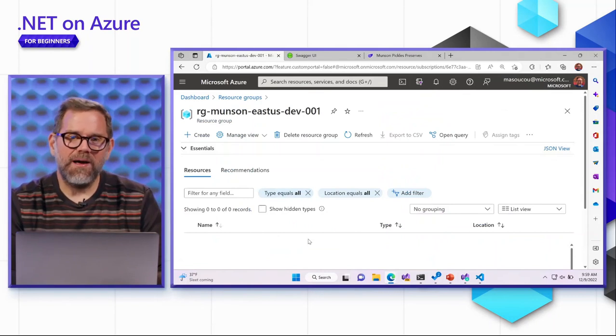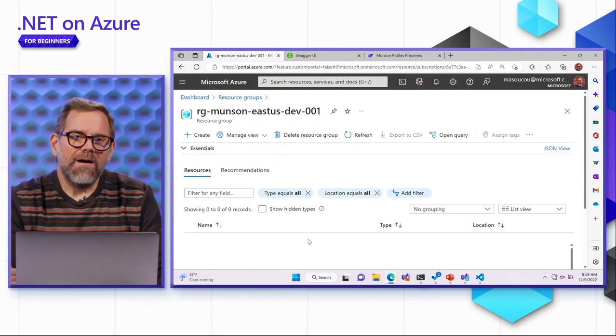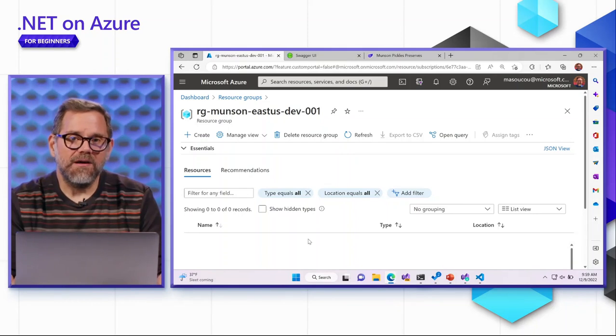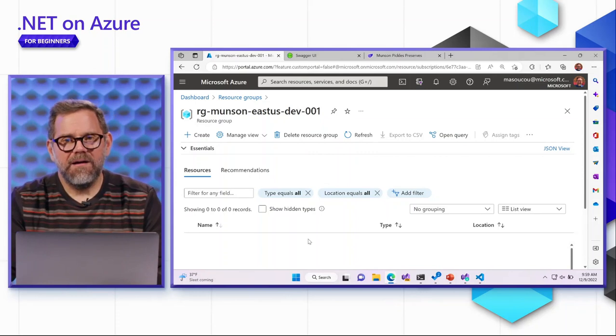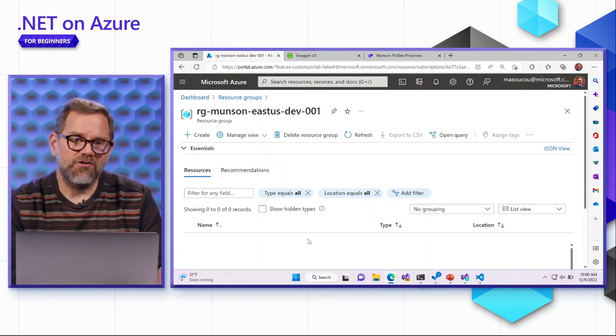So there we have it, a brief overview of what cloud computing is, where .NET fits into that, and then some tooling that we can use for creating our apps within Azure, including Visual Studio, VS Code, the specific tooling for that, and then also some CLI tooling. And then we saw a quick creation with the naming conventions of our resource group. So in our next episode, we're going to be talking about actually deploying a web app with database access to this resource group. And then we're going to start looking at how to create this Munson's Pickles and Preserves web app.